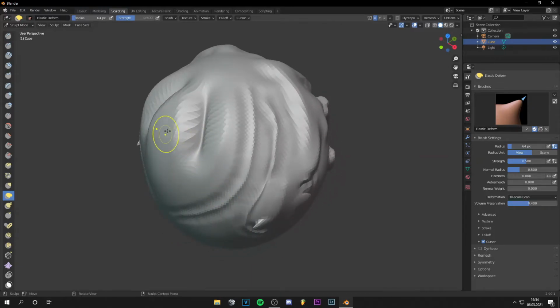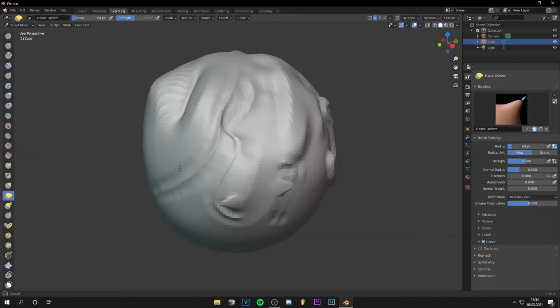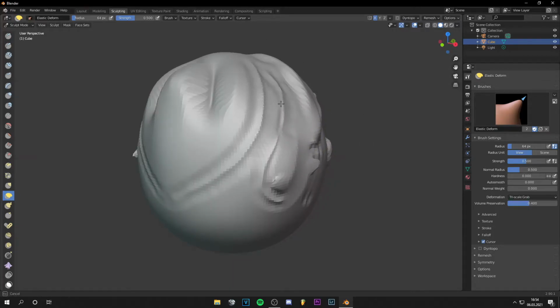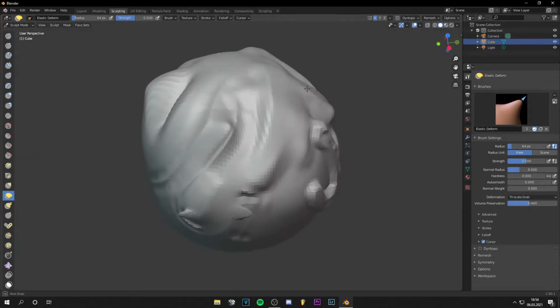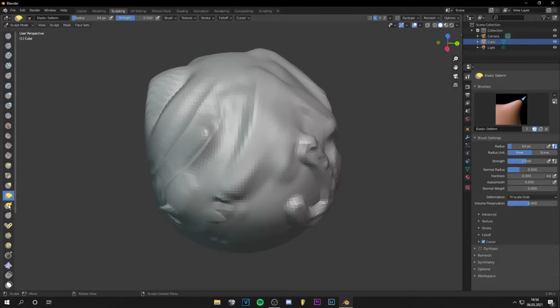useful. So we can grab some part of our mesh and drag it out, and you can see how all the mesh gets deformed. And I have to say, this is very more useful and gets you more realistic results.